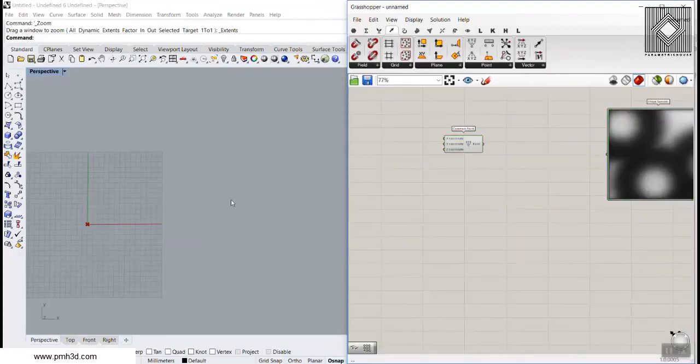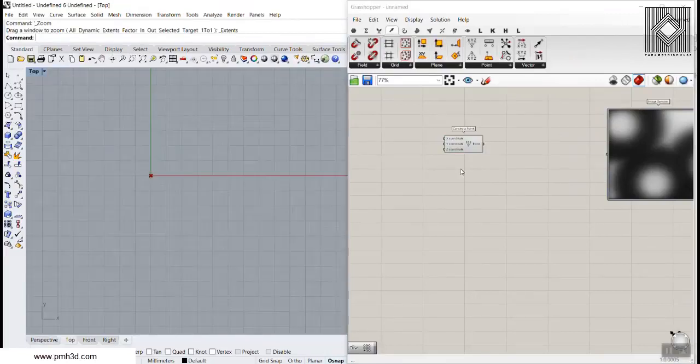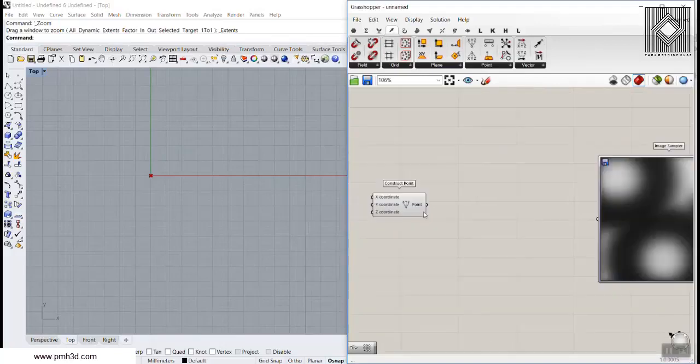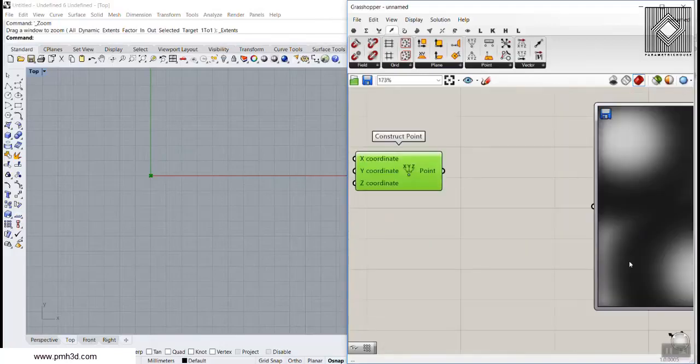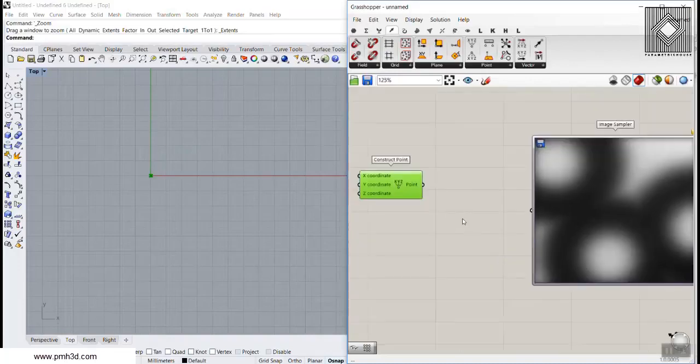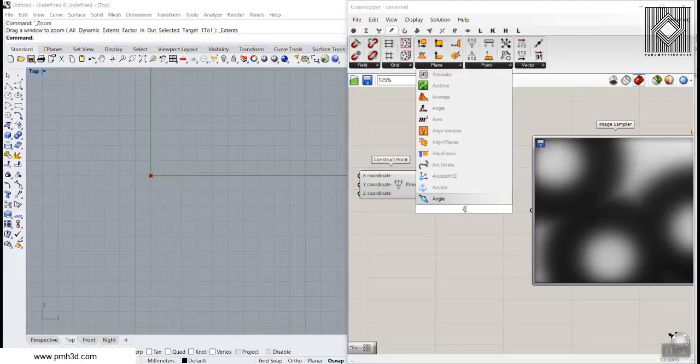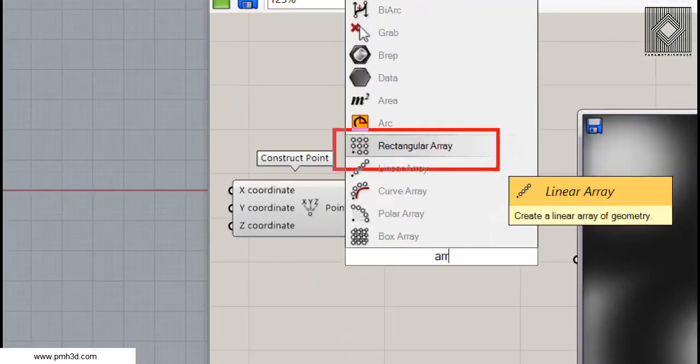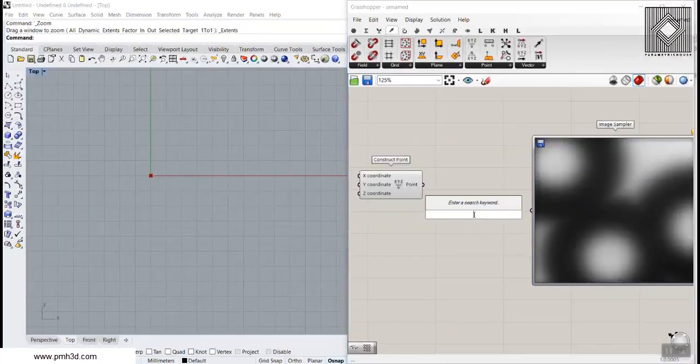Okay, and here we go. We have a 0, 0, 0 coordinate here, and if we connect this to the image sampler, we have output of this color. Okay, we don't want this. Let's just go for an array. I'm going to make a copy of this point with an array, a rectangular array.